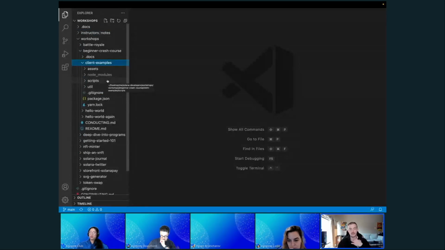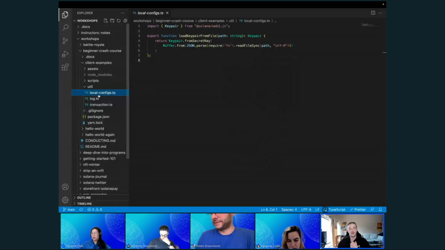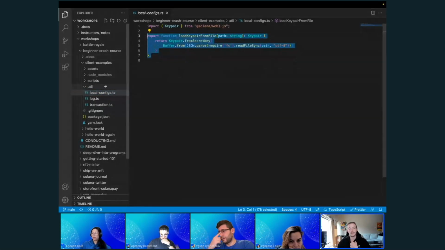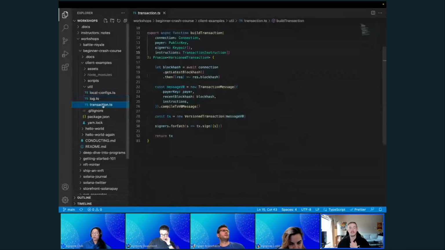And so you can see here, there's some util stuff. The one thing I want to call out is you want to have Solana installed to run these locally, because this is what's going to load your local wallet key pair. And that's going to be designed to pay for transactions, which we'll talk about in a minute. And then this log file is just a bunch of print statements. You don't really have to worry about it. And then transaction, we're going to cover this in a minute. This is how you build a transaction. So I will come back to this.